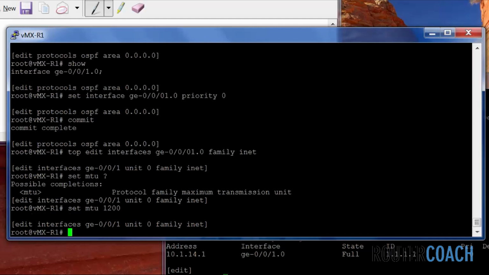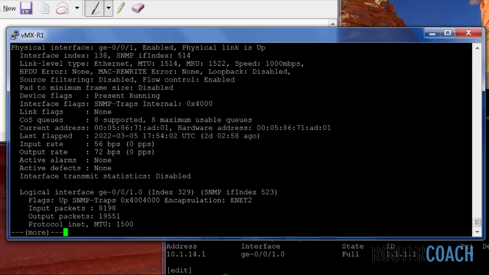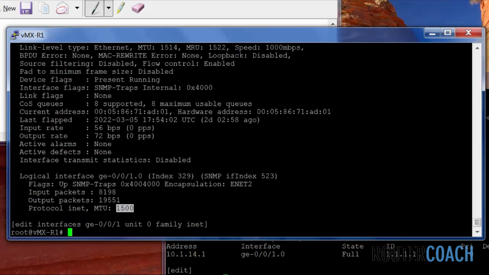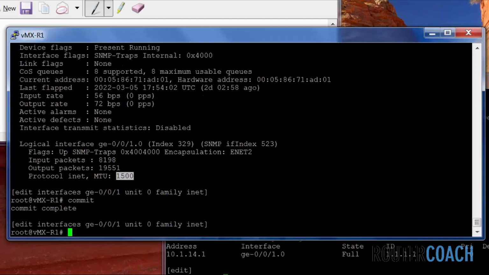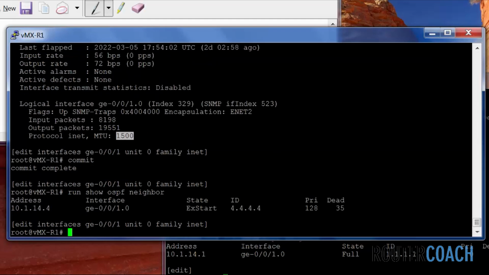Now, the reason I'm changing it to 1200, if I run show interface ge-0/0/1, we can see that the physical interface MTU is 1514 and the logical interface is 1500. It will be the same on the other side. So now I've set it as 1200. There should be an MTU mismatch. Run show ospf neighbor, and we see the ExStart state. 4 down, 3 to go.